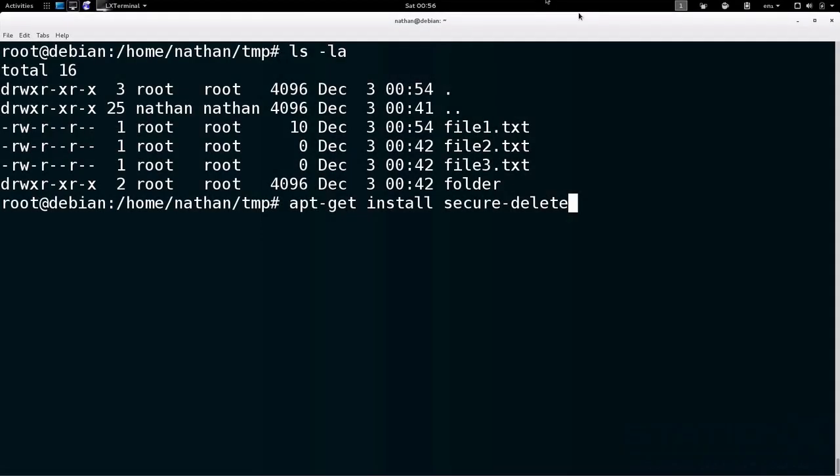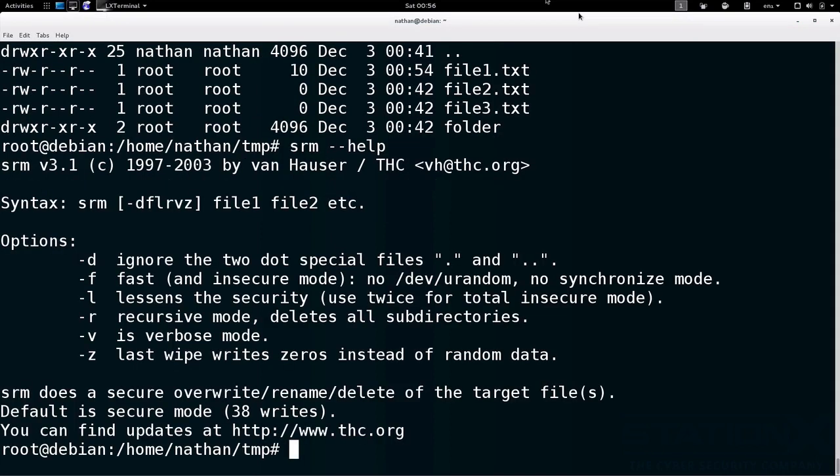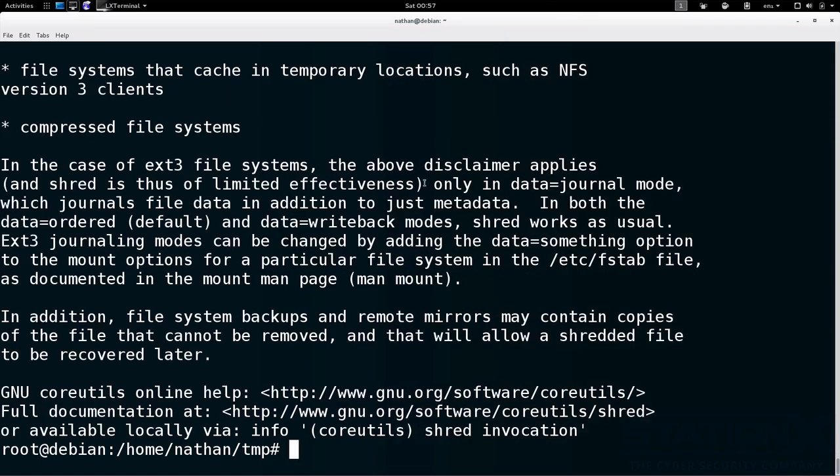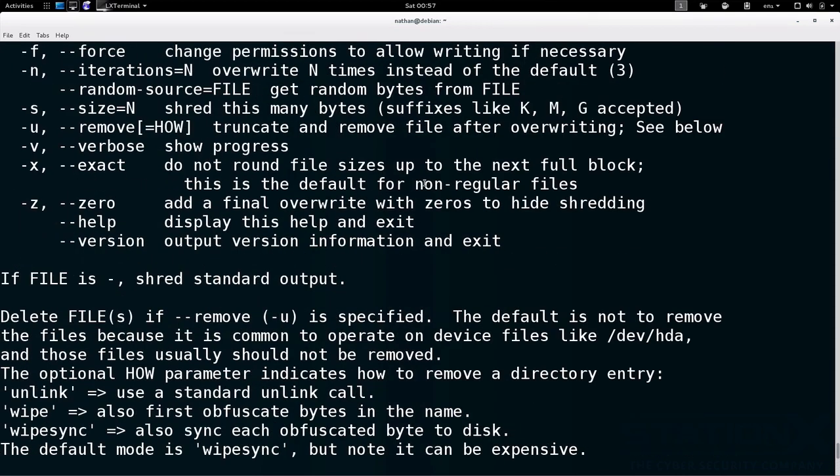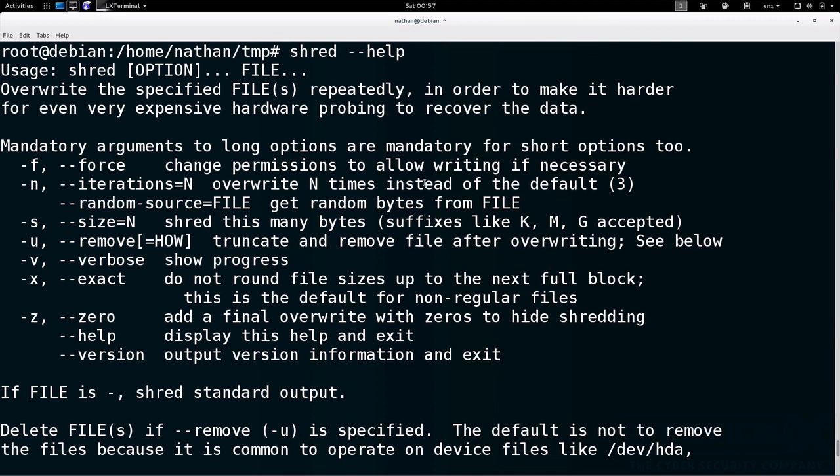On Linux, there are a number of secure delete options. You can get srm as well for Linux: apt-get install secure-delete. That'll get you srm, with slightly different switches though than what there is on Mac. There's also the shred command, which you can see here, and you've got the switches for that there.